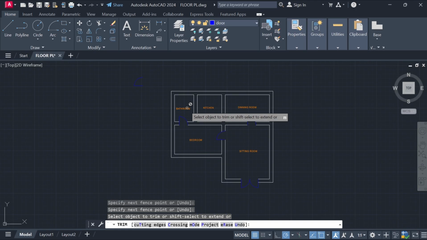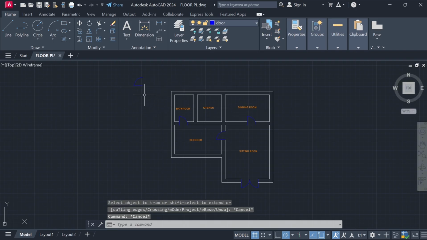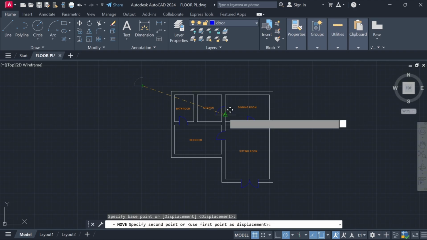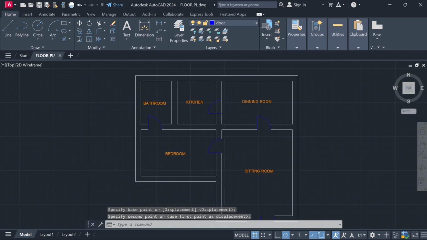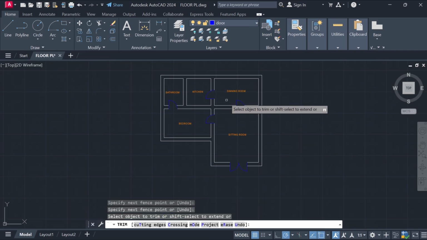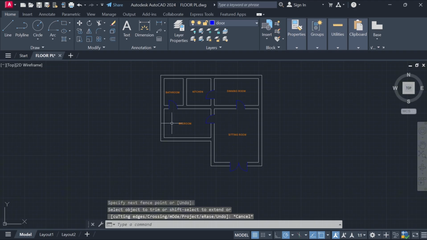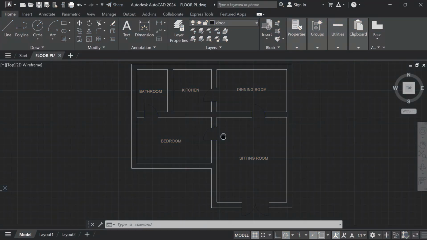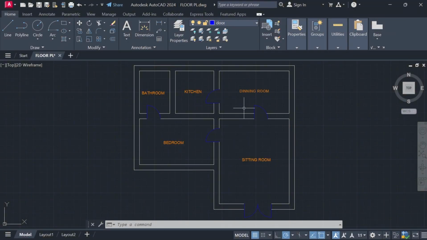Next, I'm gonna pick a point and bring this door. Let's move it to the kitchen. I'm gonna put it here and I'm done. I'm gonna trim this. I'm gonna zoom. Now everything is done.